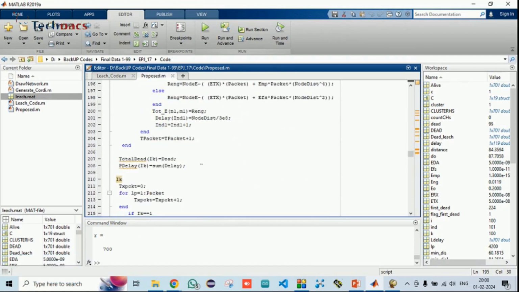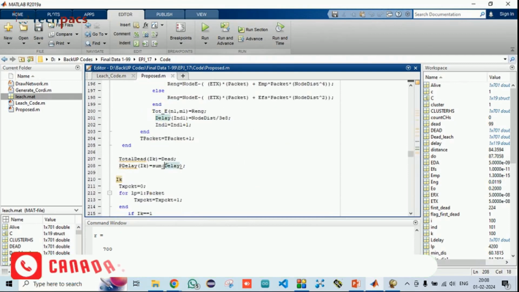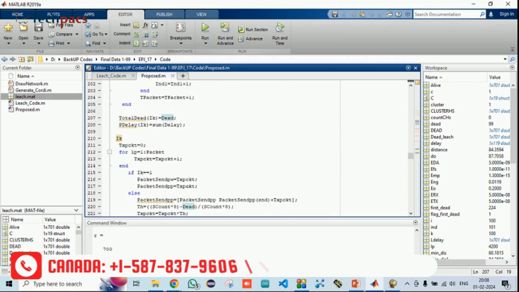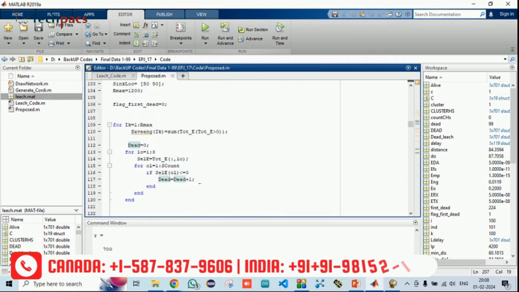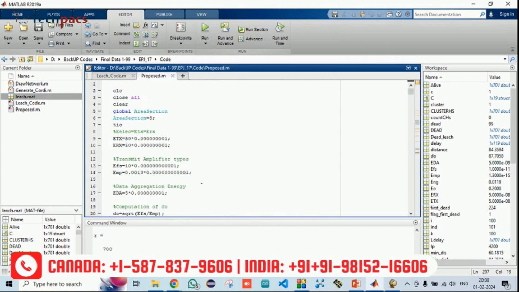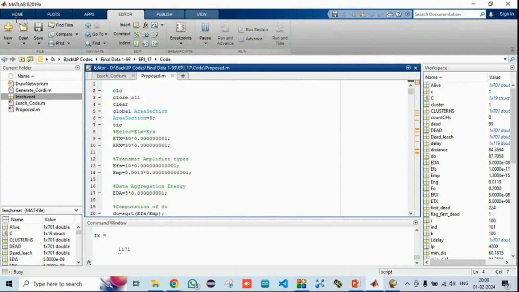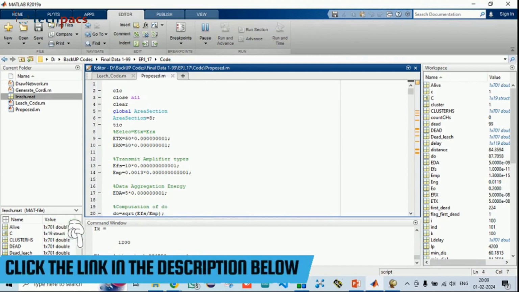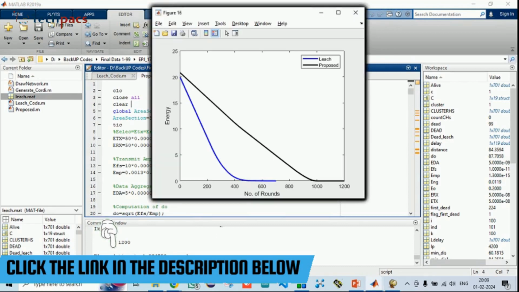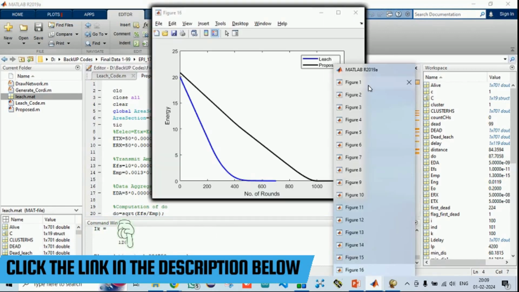And then finally the parameters have been evaluated in terms of delay, dead nodes, alive nodes, packets sent to the base station, and so on. So when I run this code, let's see what results we got. You can see it is running for a number of rounds, and it is even calculating the time, because time complexity is very important in deciding to which node the data is to be transferred. So these are the parameters that we have calculated here.